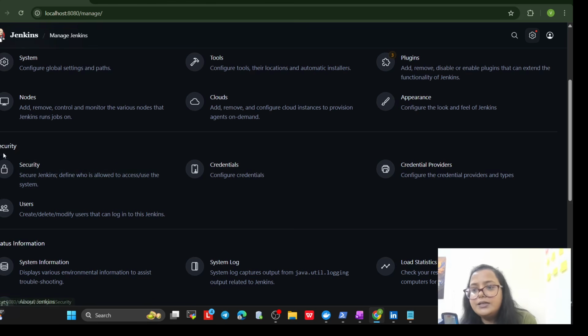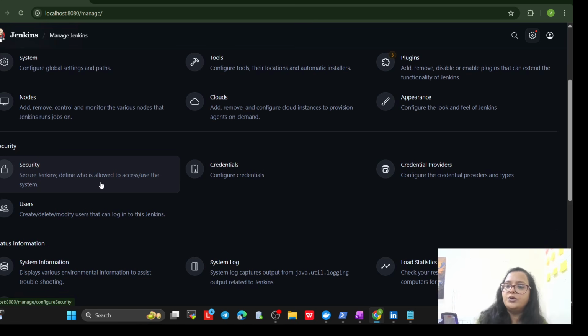Now security. In security, that is the most important thing. Here it has been written that security defines who is allowed to access and use the Jenkins system. So you can define here authentication, authorization, RBAC, which we call role based access control, that is in the security part only, matrix based security, and you can integrate LDAP or GitHub auth. This section prevents unauthorized access and it controls job level permissions. Security is critical for the production environment or for any environment. Misconfiguration here can expose sensitive data. That's why it is very important.